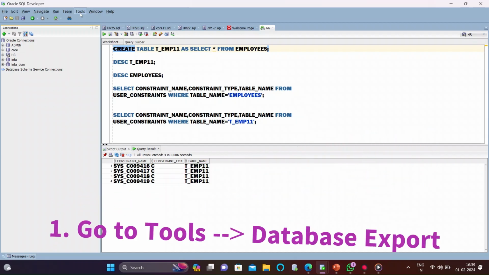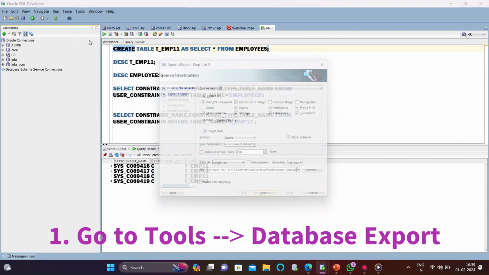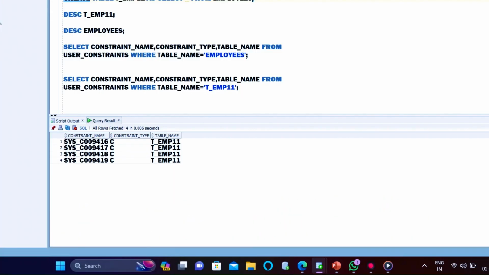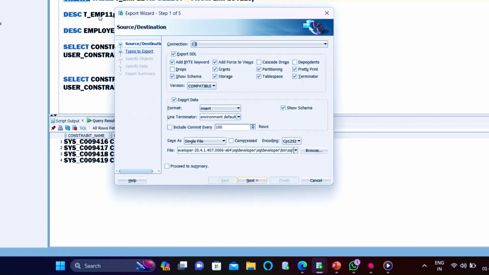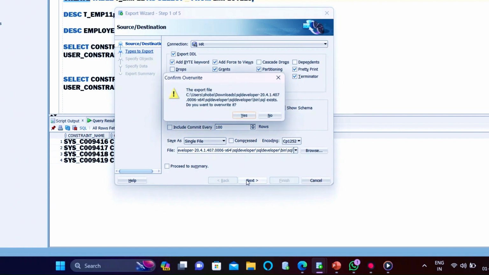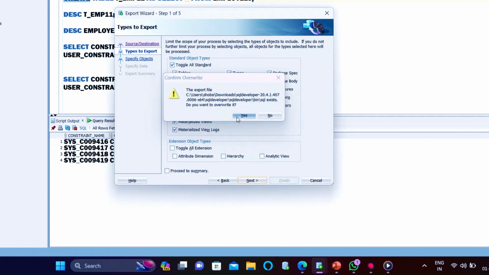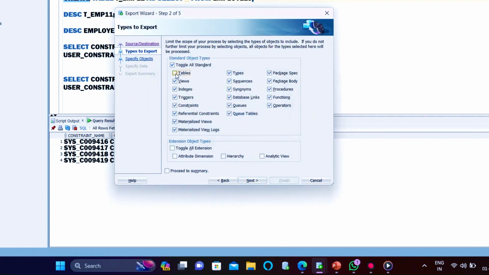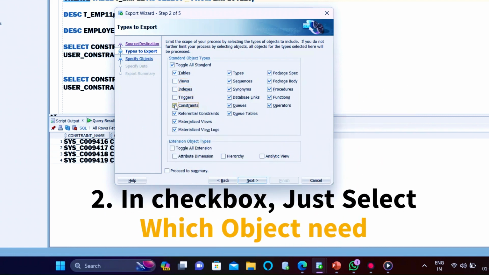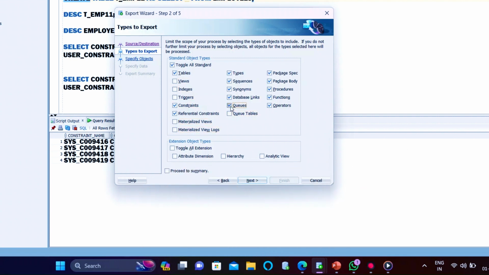Now we'll see how we can create the script. To create the script, first go to Tools, then move to Database Export. Then give the connection, your HR, then click next. It will show the export file, just click next. Then it will show boxes with check boxes. Here we need to export the constraints only. Just check those, and uncheck all the remaining ones.